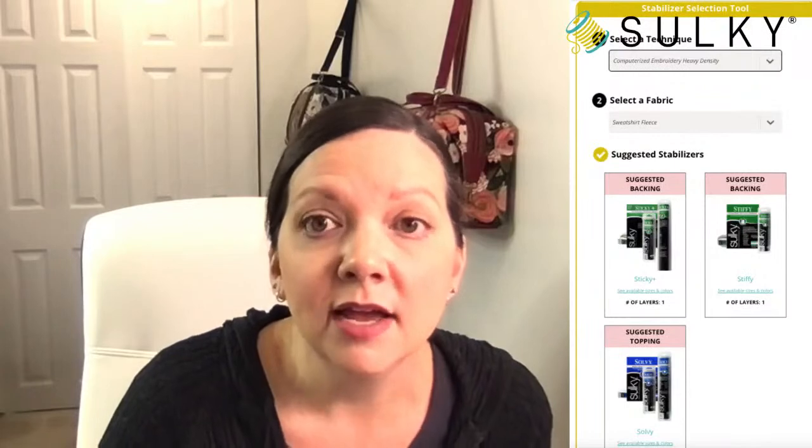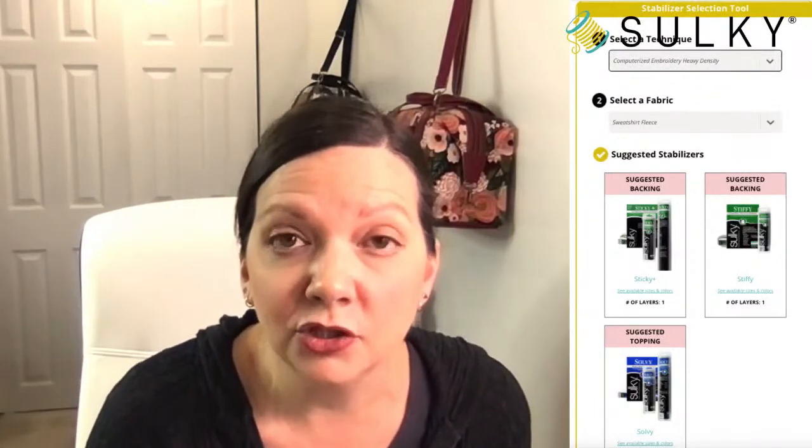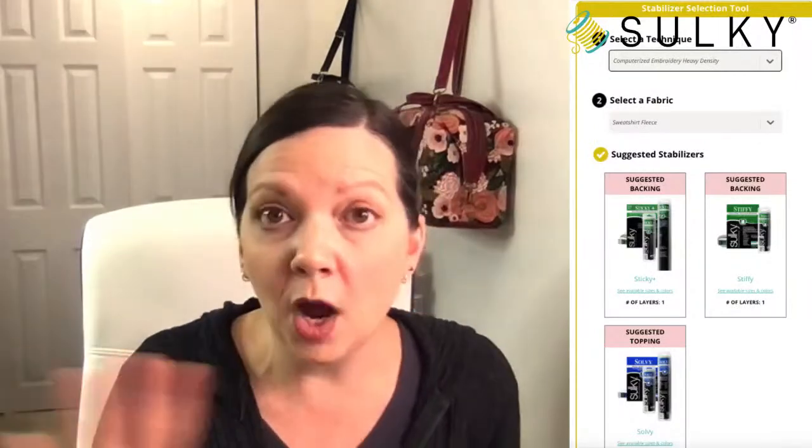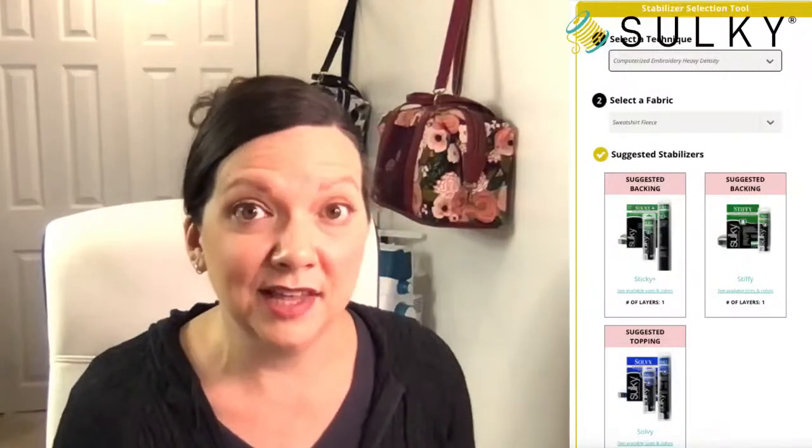All right, so back to our sweatshirt project. So here's just a screenshot of that stabilizer selector tool and the stabilizers that it recommended for my particular sweatshirt. All right, so again, I went with the Sulky Stiffy Stabilizer. Just one layer of that stabilizer is all I needed. I also, since it recommended the Sticky Plus, I thought, probably shouldn't hoop this thing.